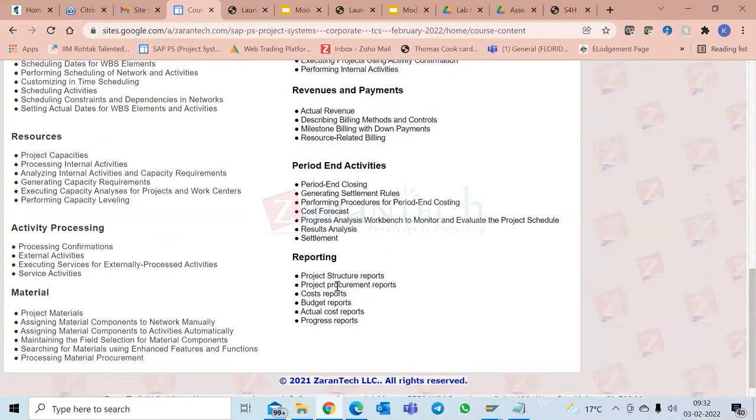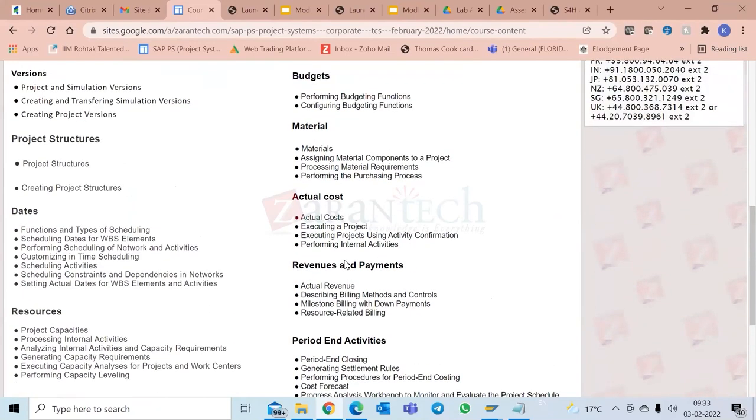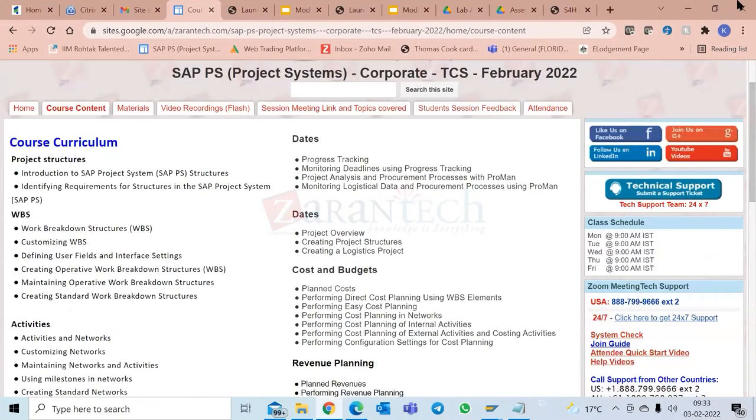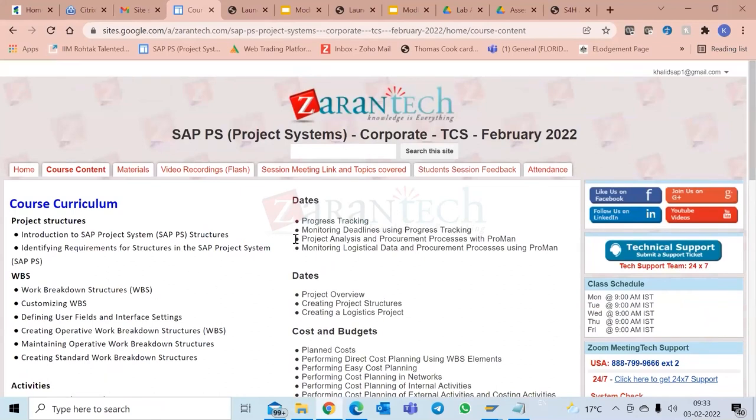Now this doesn't mean that we look at reports only towards the end, but even while doing other modules, we look at some of these reports so that we understand the impact of doing different sorts of transactions and how you can immediately look at that impact on the report side. So there are different types of reports in PS: structure reports, procurement reports, cost reports, budget reports, actual cost reports, then progress reports. We will have a look at those types of reports as well. So this was the course content which we will be covering over the next couple of weeks in this training.